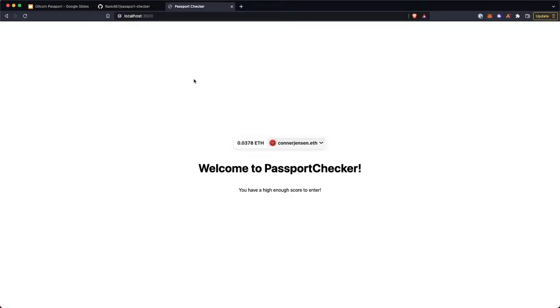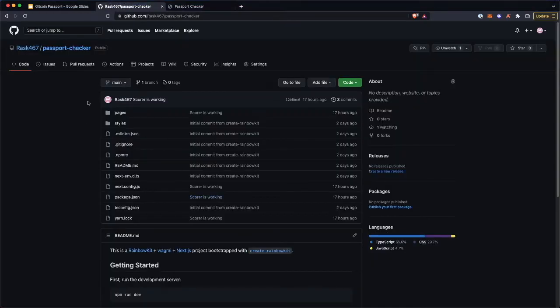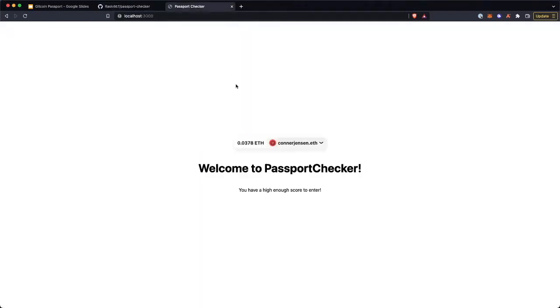So that's the app. We're going to be building it together, but if you ever need to see what the finished product looks like, or you ever get stuck, you can come to this repo right here. I'll put a link to it in the description, and this is the fully completed app with all the code you need, so you can compare your code with this code and figure out what your problem is. So that being said, let's go back to an empty directory and start from scratch building this Passport Checker app.